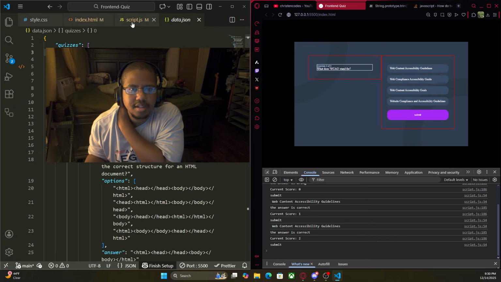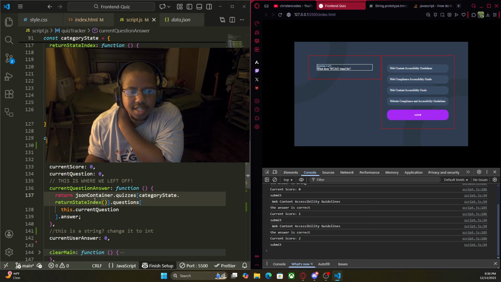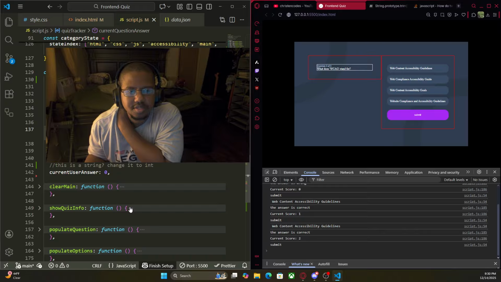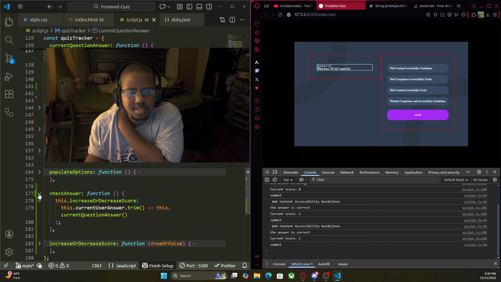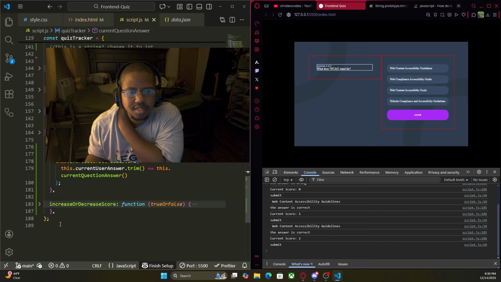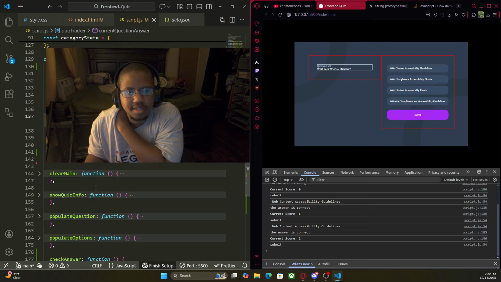So JSON container.quizzes. Okay, this will return a number. Dot questions. This dot current question. Okay, so that's fine. This is actually okay. This dot current question. I need to increment the question. Where would I put that? Where would I increment? Where would I do that?